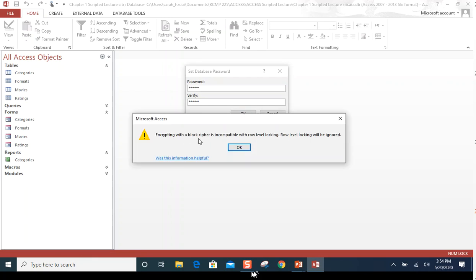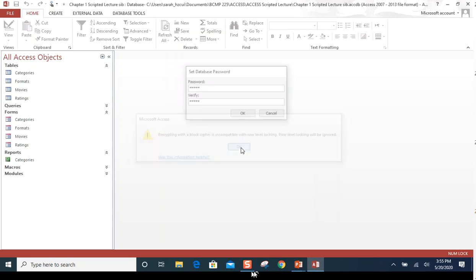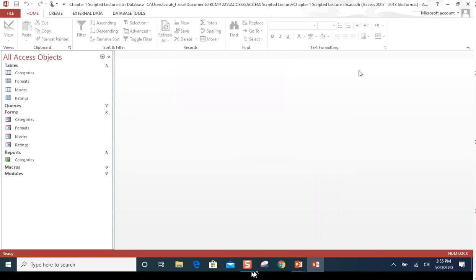Encrypting with a block cipher is incompatible with row-level locking. Row-level locking will be ignored. As I mentioned, this only encrypts the entire database. It does not encrypt specific rows or columns. Okay, say OK to that. Now, I can close out of it again.